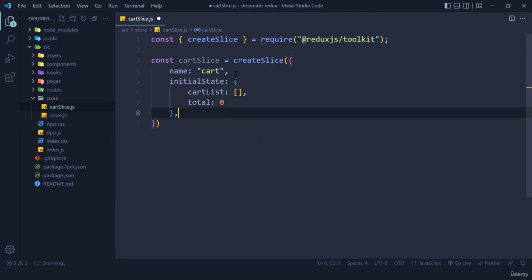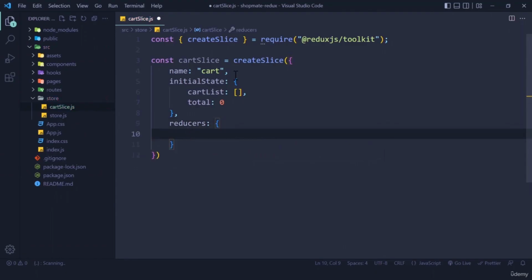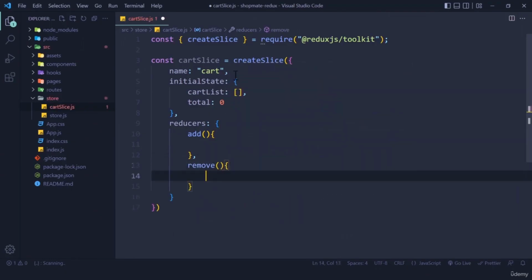Awesome, that's done. The third thing is going to be my reducers and this is going to be an object itself. And then here I just need to pass all my add, remove and everything else. So for example, I'm going to have add. Yep, it's properly a function. Then I'm going to have a remove. Again, this is going to be properly a function. Then if I have anything else, I can do that.